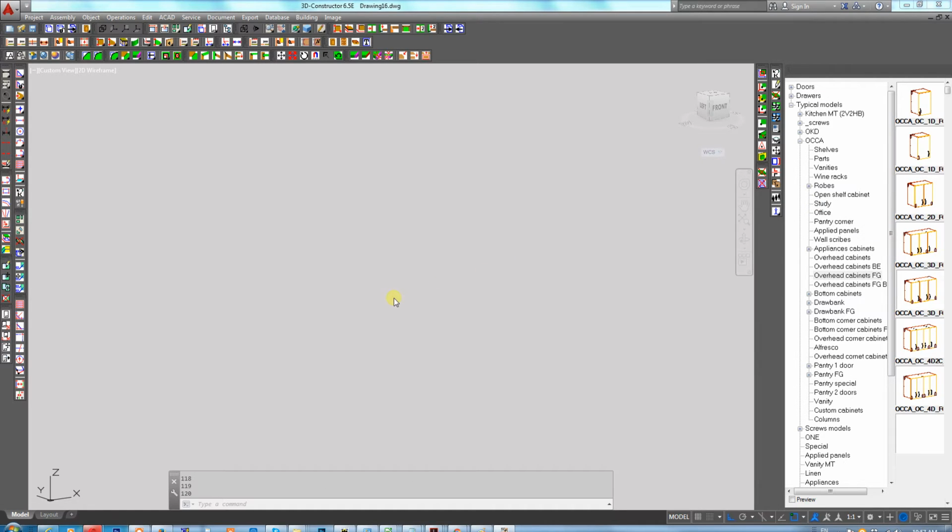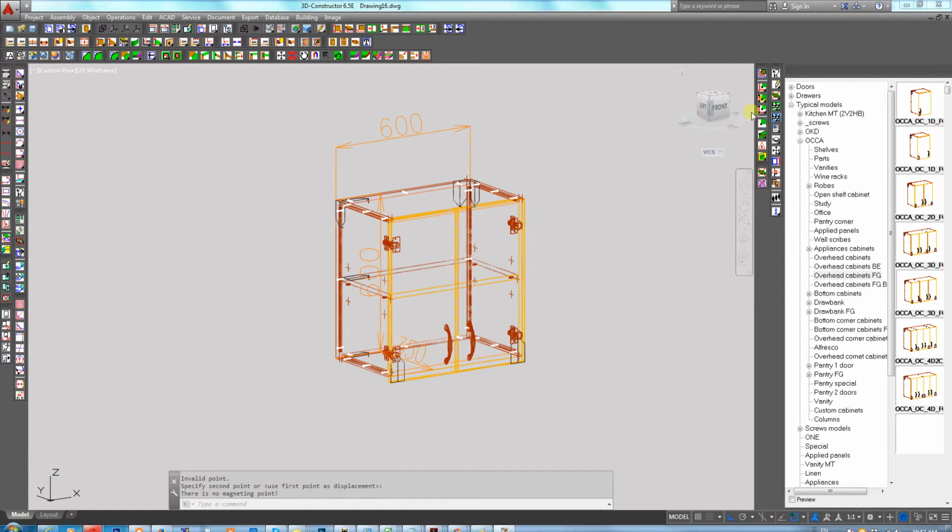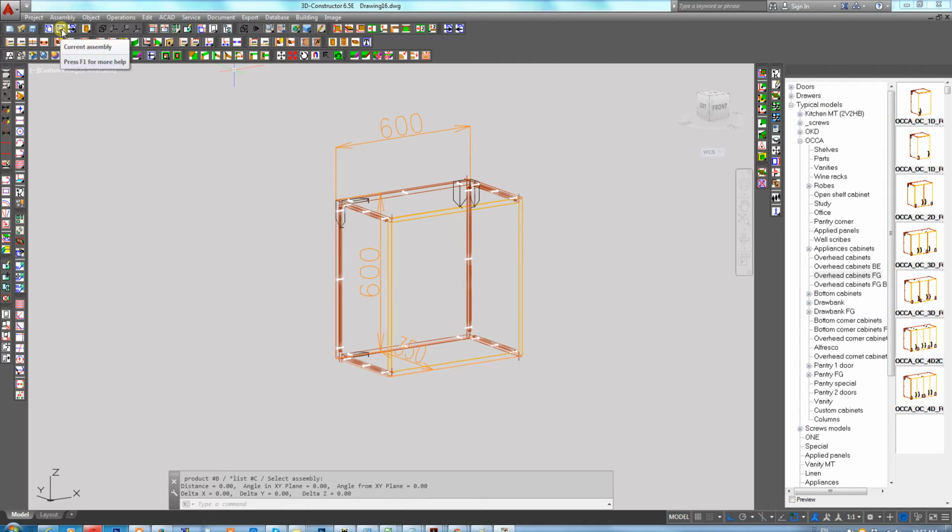Let's say we will build a small wine rack. We'll use as a base, as our template, one of the overhead cupboards, a double door cupboard, so we need to delete all components we don't need. After, we need to click and tell that this assembly is a current assembly.